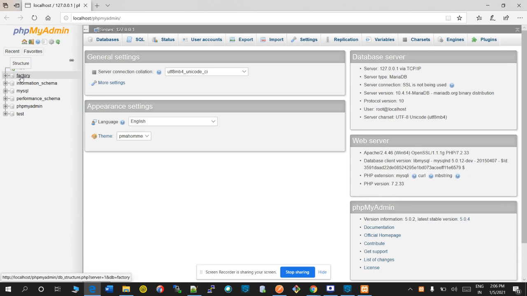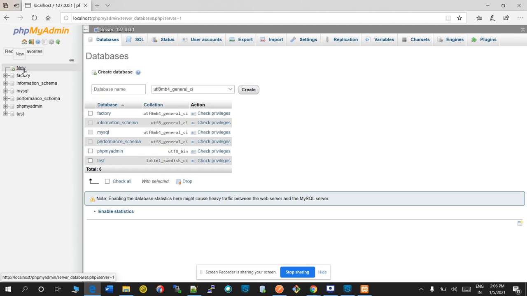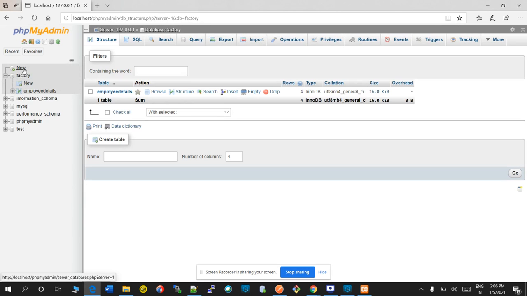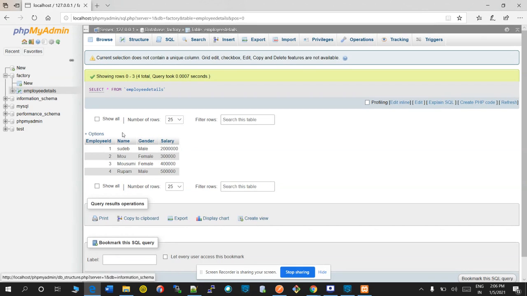The database is factory. To create the database, you just need to click on this new button and click the database. After creating the database, you need to create the table. You can create it here easily. I have already created the database and table. The database name is factory and the table is employee details, and I have already inserted the data in this table. There are 4 columns in that table: employee ID, name, gender and salary.